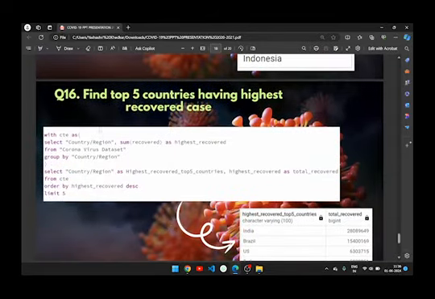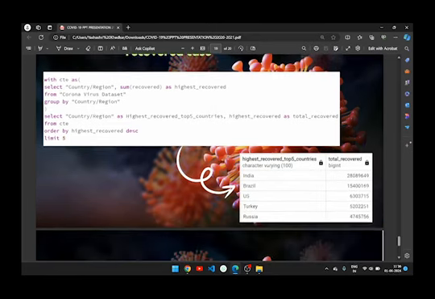And sixteenth is, find the top 5 countries having the highest recovered cases. The top recovered cases in 5 countries are India, Brazil, US, Turkey and Russia.